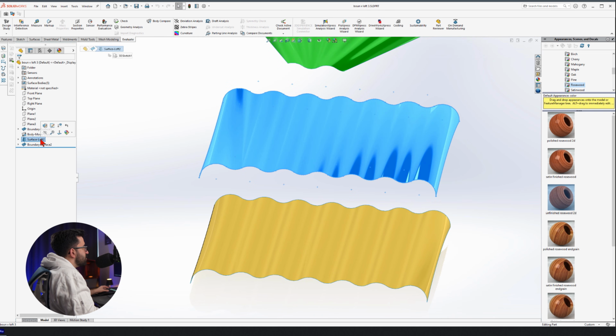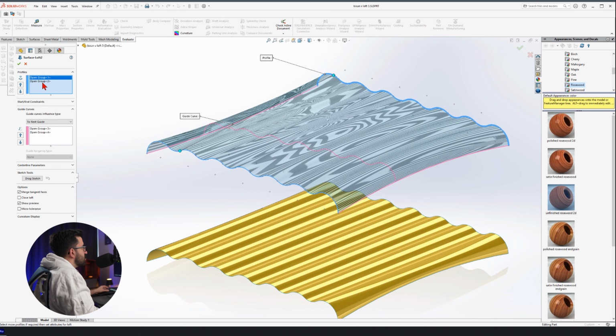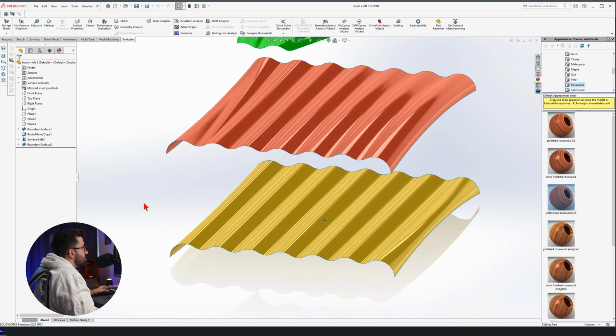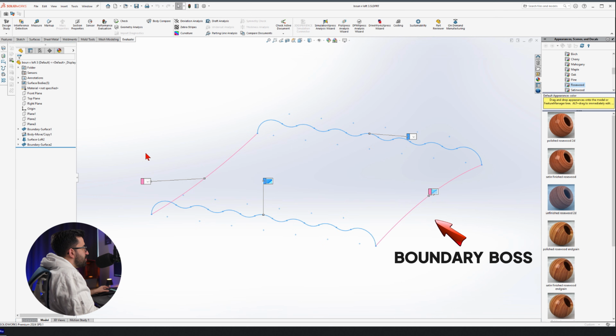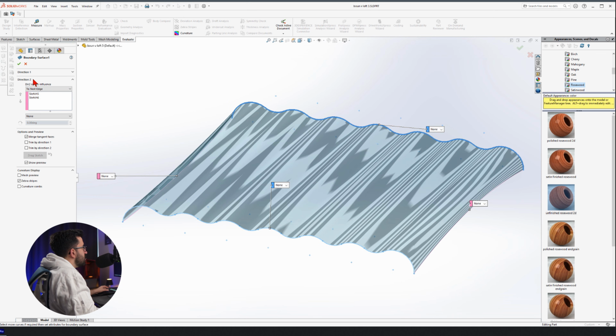If I click on lofted boss, you see that the warped one was done using lofted boss, using two profiles, which is this line over here and the second line on the other end, and two guide curves. That's what we get. But this one is done using boundary boss, even though it's a surface. Look at that. We have two directions, direction one and direction two.